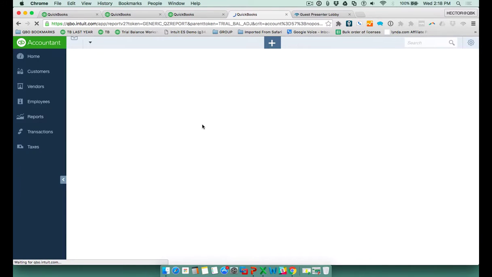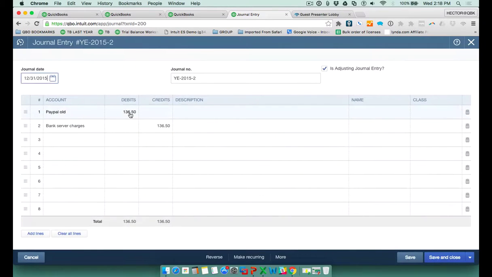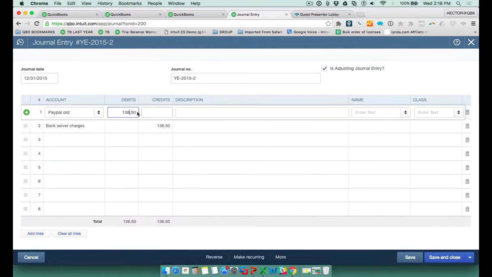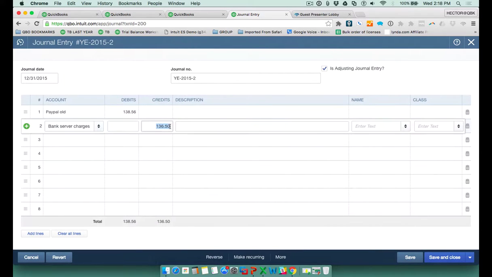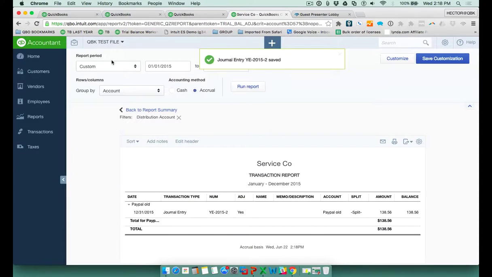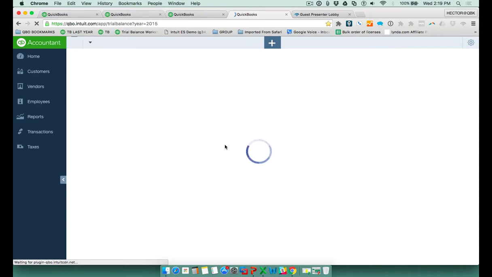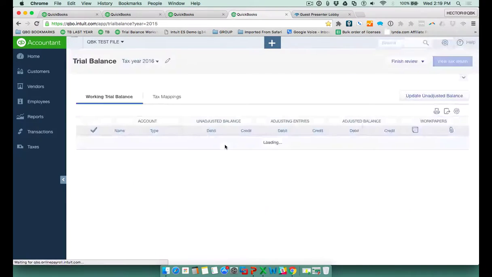Okay. Yeah, so I was off by a couple dollars here, as you can tell. It's $138.56. I'll just go back and fix that real quick, because what I want to do is make that account 0. So let me go back and click on that journal entry and do 138.56. Perfect. Save and close. Go back into my trial balance.